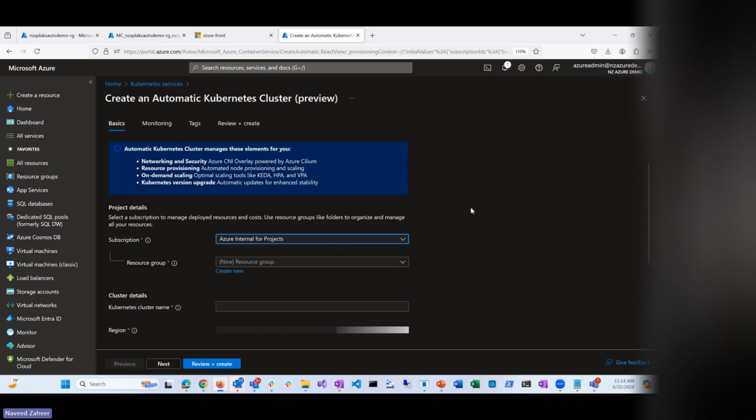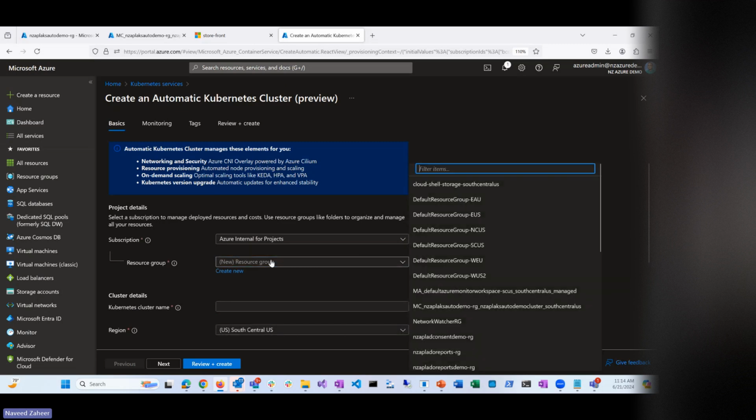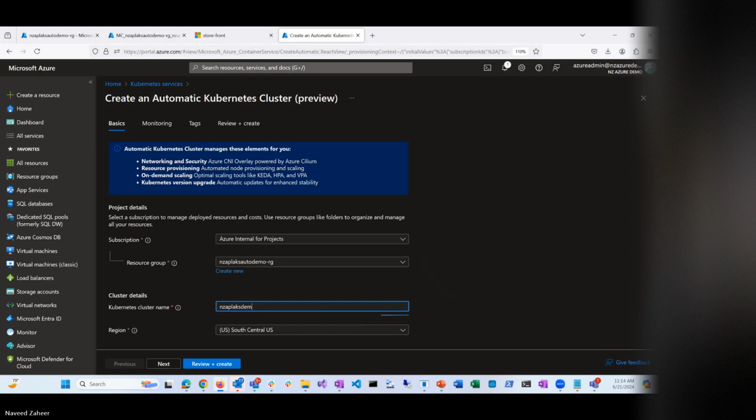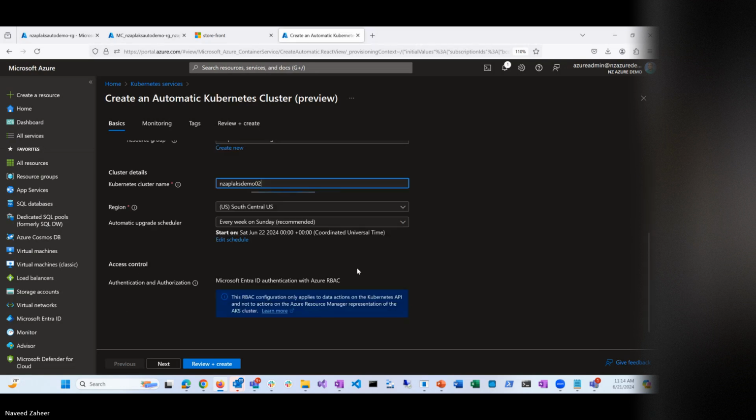I already have it enabled on an existing one, so I'm just going to pick a resource group and go from there. And I'm going to choose South Central US. This is my auto upgrade schedule. I can change it. And do you realize how few things it is asking?